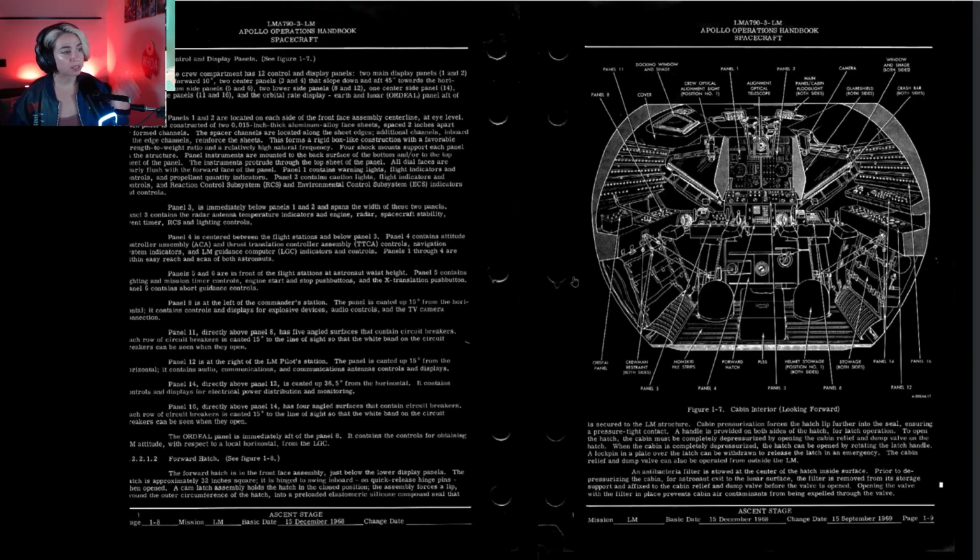Panel 16, directly above Panel 14, has 4 angled surfaces that contain circuit breakers. Each row of circuit breakers is canted 15 degrees to the line of sight so that the white band on the circuit breaker could be seen when they open.